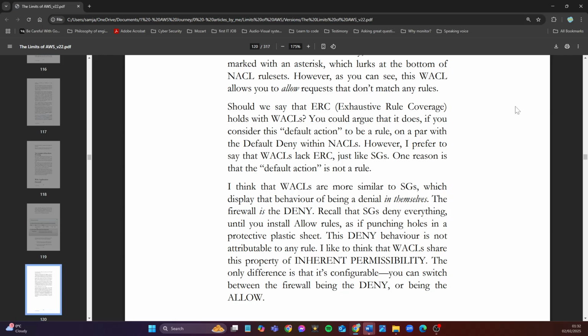Should we say that ERC holds with WACLs? That's ERC, Exhaustive Rule Coverage, ERC. You could argue that it does, if you consider the default action to be a rule, on a par with the default deny at the bottom of the NACL rule set. So all entities are covered by some rule. The rules are therefore exhaustive. However, I prefer to argue that WACLs actually lack ERC, just like security groups. One reason is that the default action is not a rule.